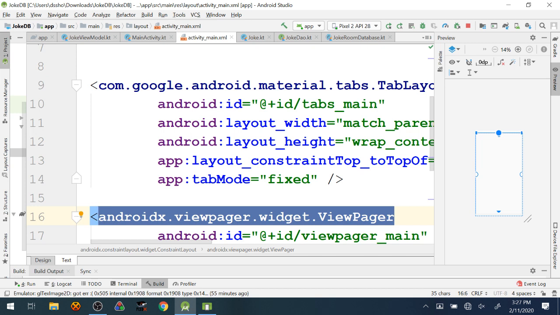There is a little bit of coding work that needs to be done to hook this up, though. We need to specify how many tabs we want, and we need to specify which fragments are associated with which tabs. That's the work that we have left to do to set all of this up. And so we're going to do that in the main activity.